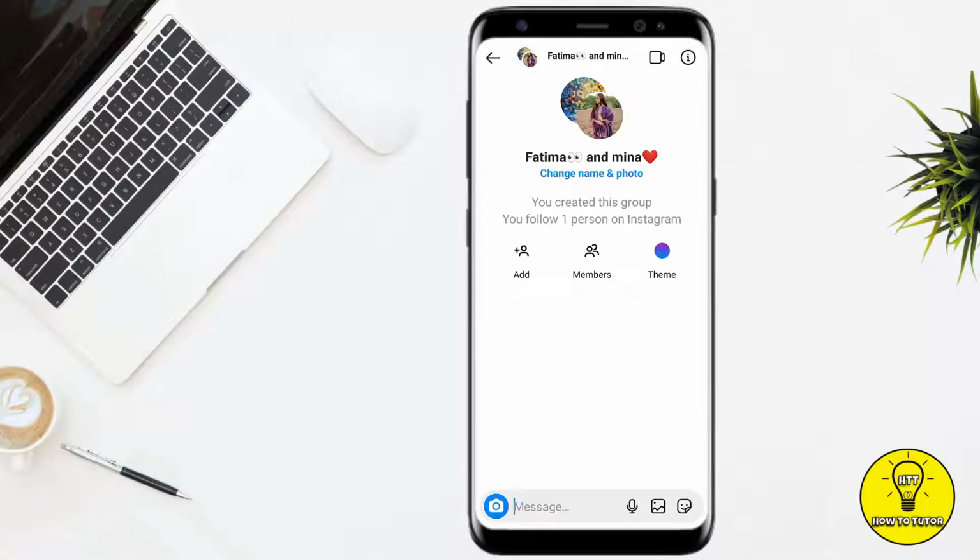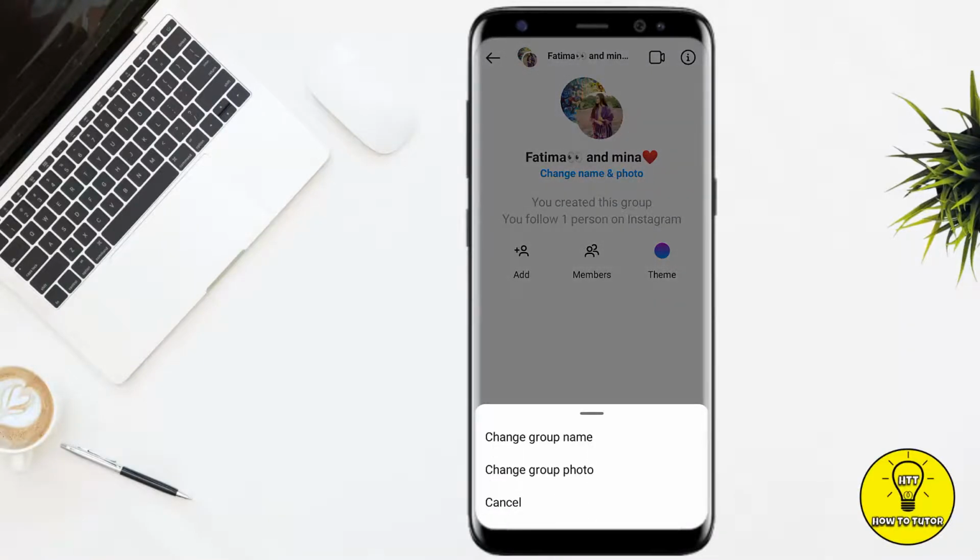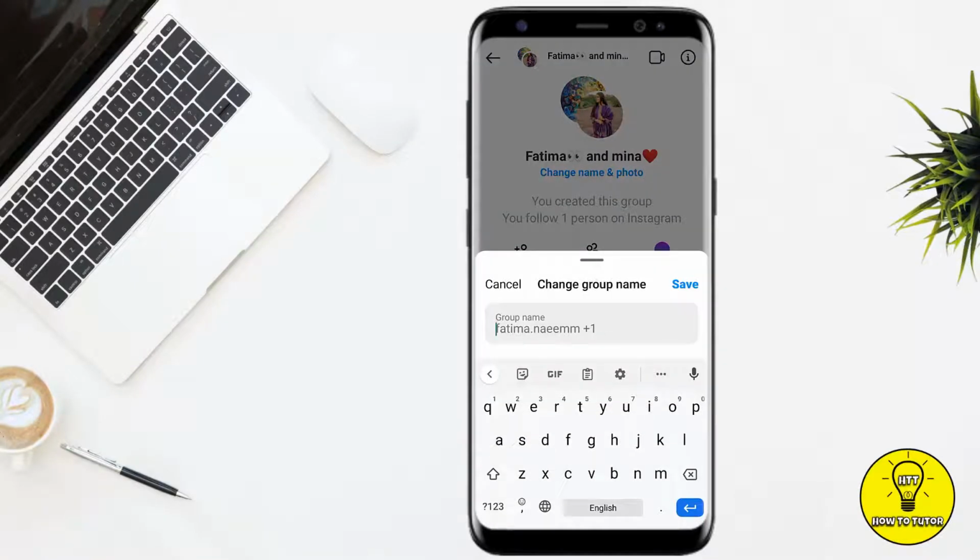And now to name the Instagram group, you simply have to click on change name and photo. Here you can change the group name and change the group photo. For example, if I am changing the group name, then you have to click save.